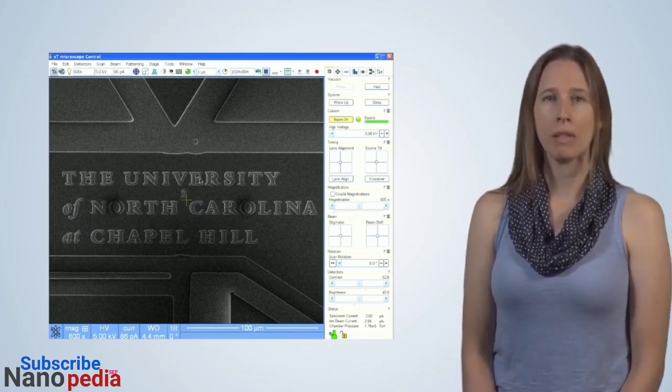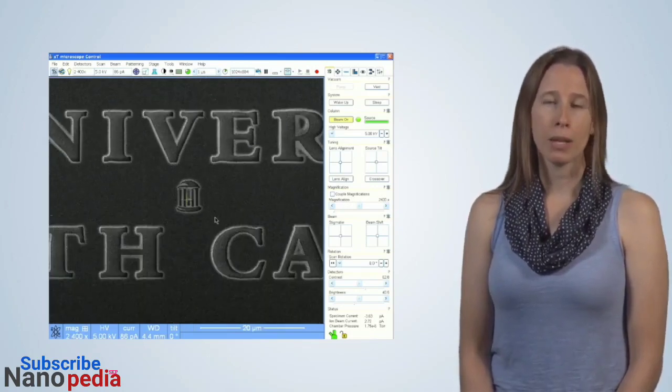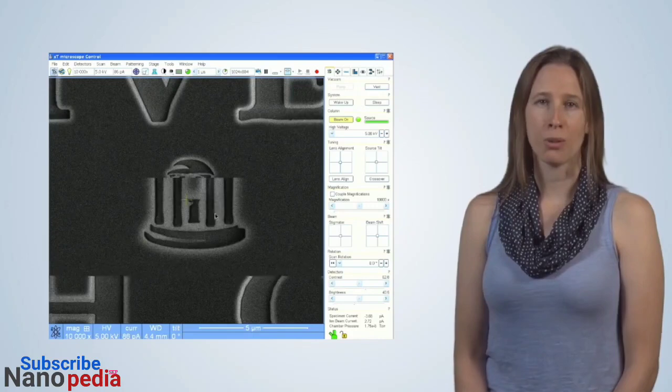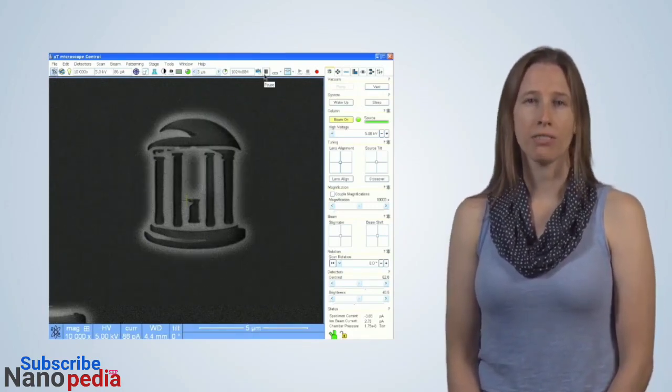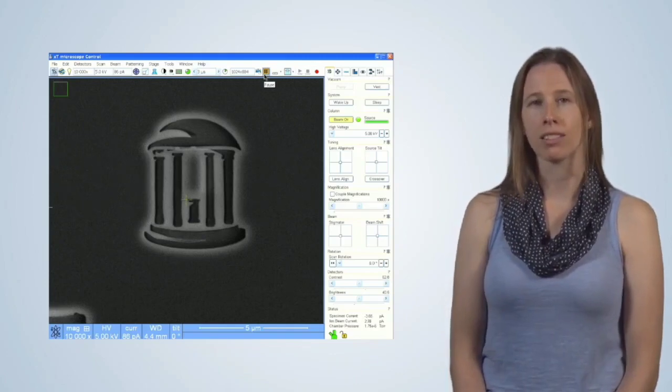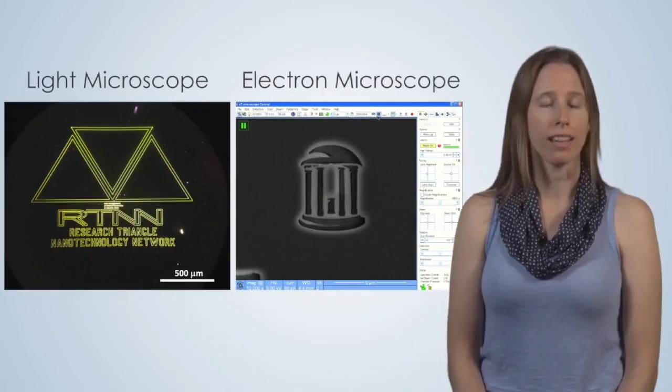If we continue to zoom in, you'll see another logo. This one is of the famous Old Well landmark at UNC. This logo is only 4 microns wide, and the features within it are even smaller. The electron microscope clearly has better resolution than the light microscope.